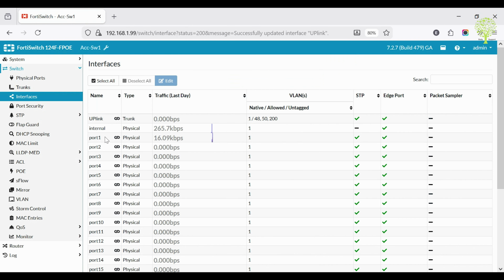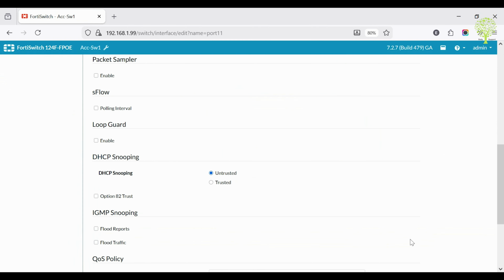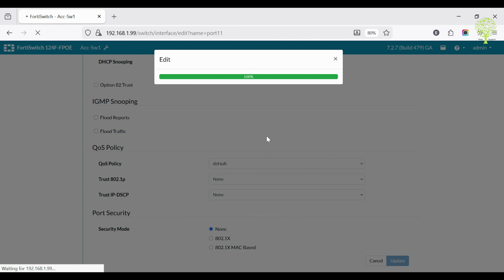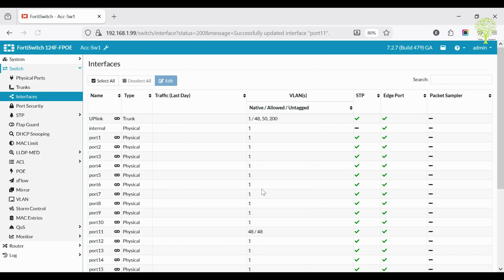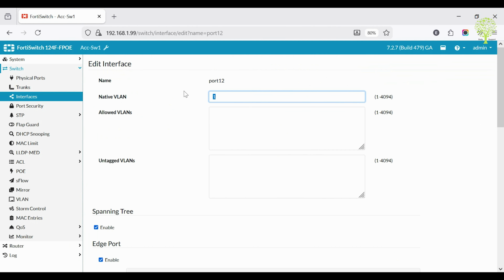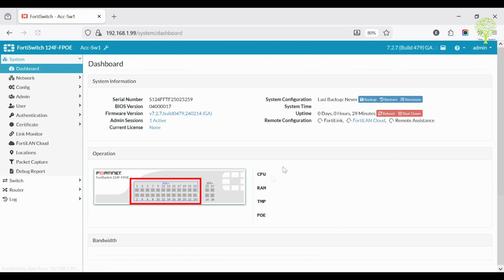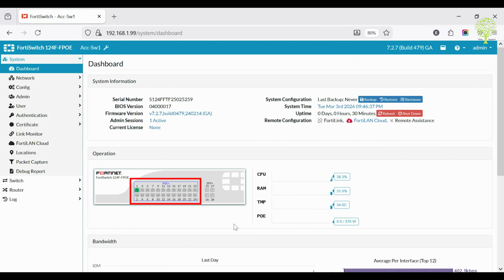Now we assign a VLAN on port 11 like this. Here you need to change the native VLAN along with the allowed VLAN. Look, we already have a trunk port and an access port. Assign a VLAN, and in the same way you can configure all ports with trunk, LACP and access port. In the dashboard we can see which ports are currently connected and active.